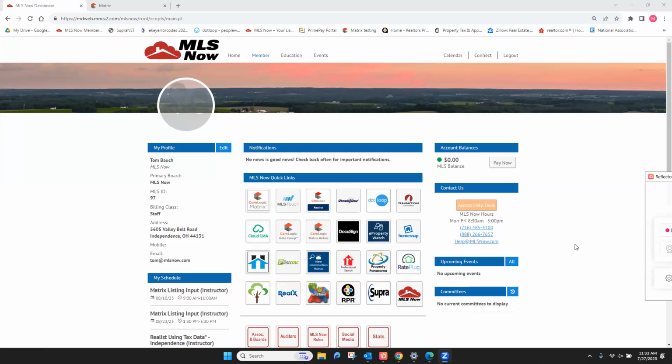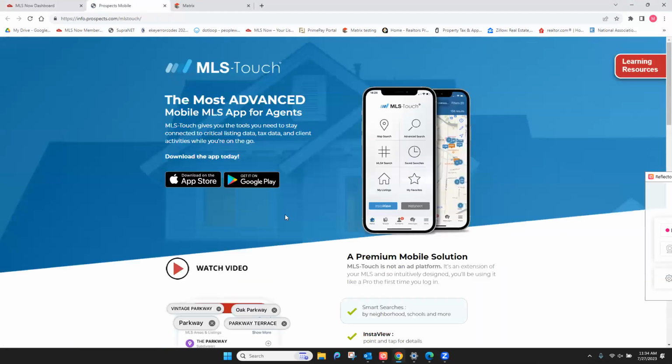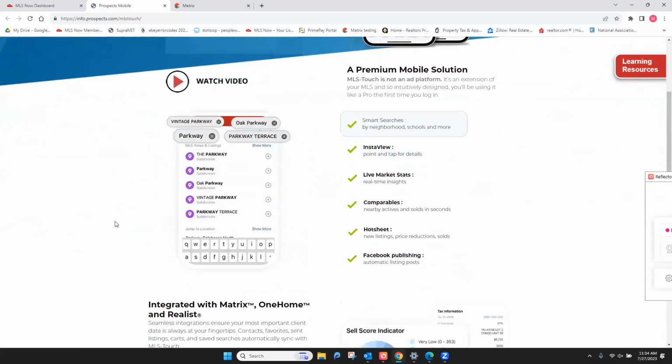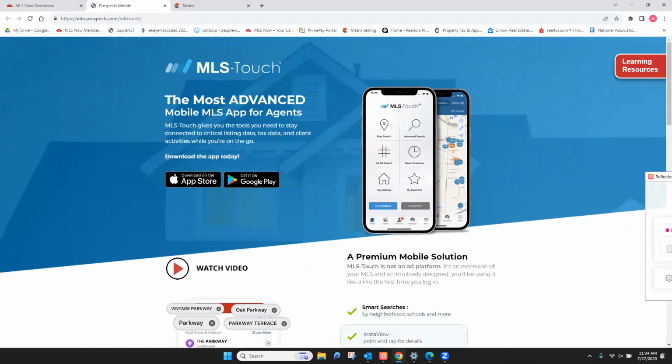So today we're going to talk about MLS Touch, but first, we're going to start in MLS. On your dashboard, you have a button for MLS Touch. You can come in here and see videos and things about it, in the Google Store, Apple Store, Google Play. If you have not yet downloaded it, you can go and download it.